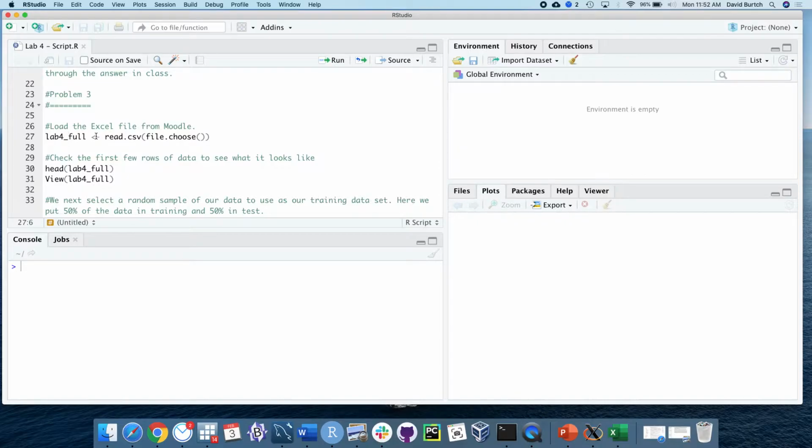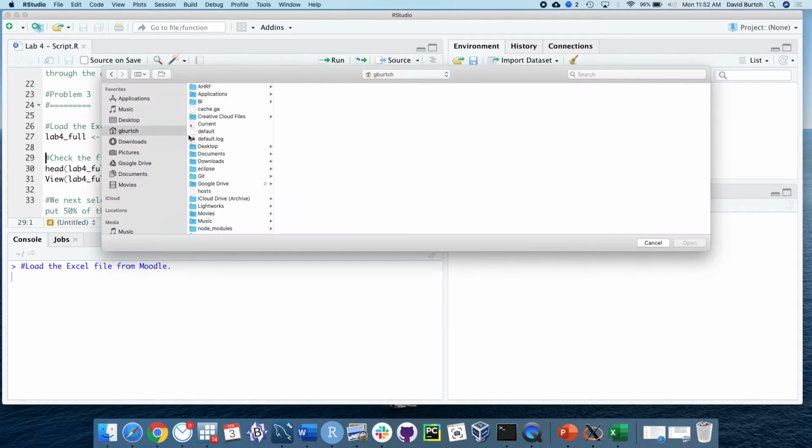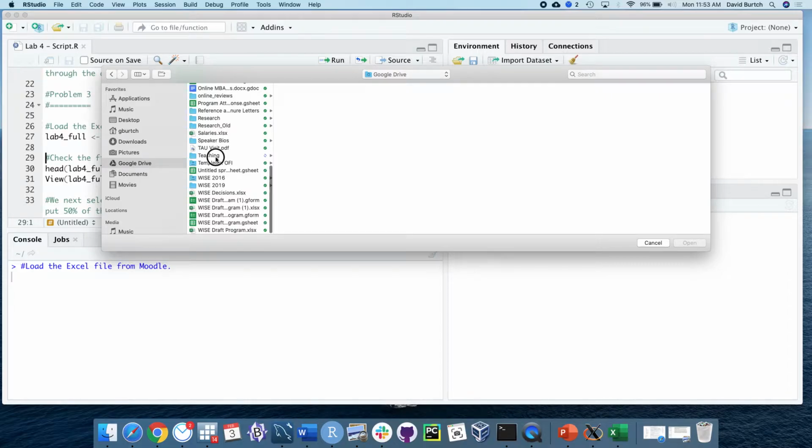So the first thing that I'm doing is I'm loading this data set into R. That's what this first command is, right? And I'm just using the file choose option to find the file. So I'm going to run this command on line 27. And I'm going to go to the downloaded file.